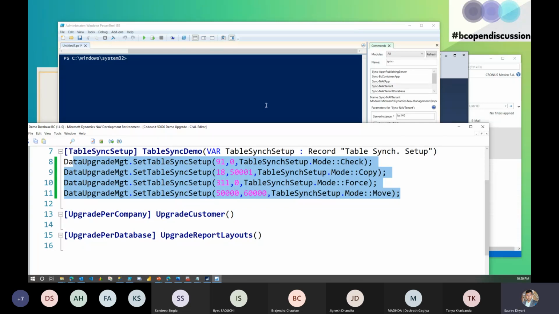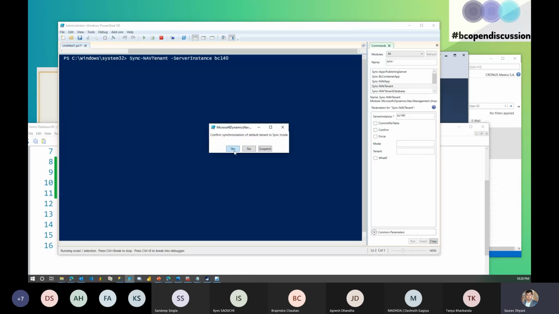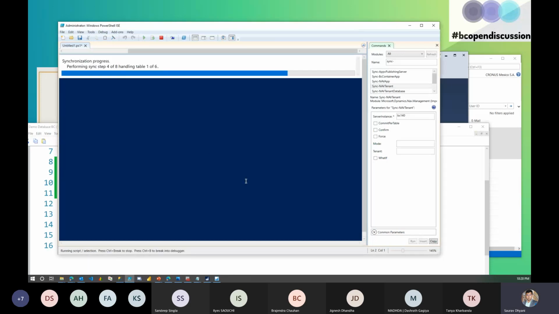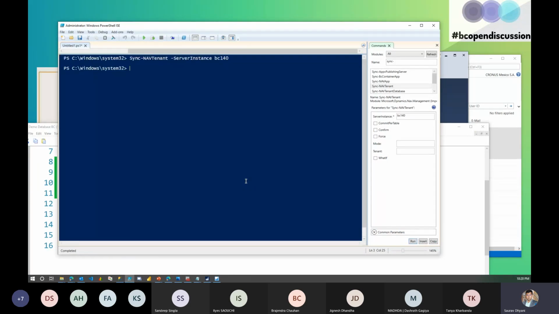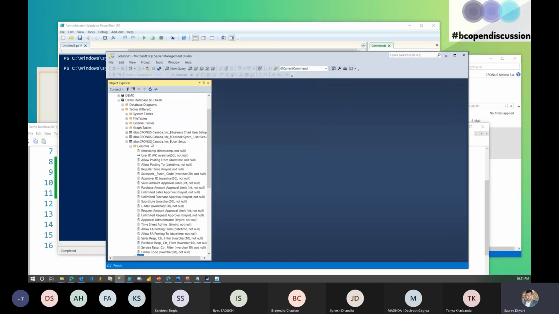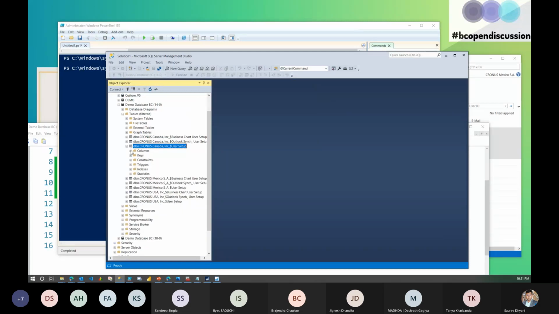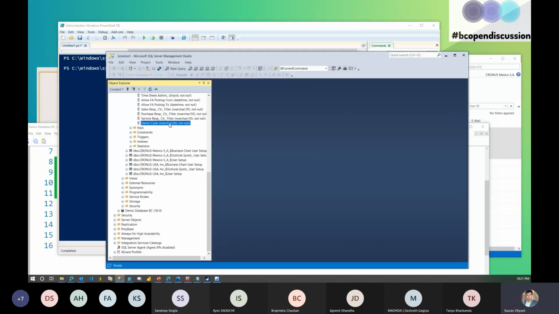So now let's run this. When I run this and say yes, it's actually performing those steps automatically for each company, and the sync is completed. Now let's go back first to our SQL and see what happened to our demo code on this table. So if I refresh this, the demo code now is of size 20. Okay, let's go back to our object designer.